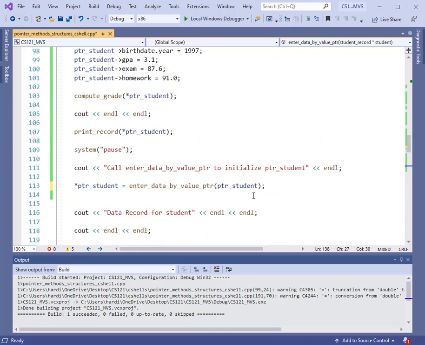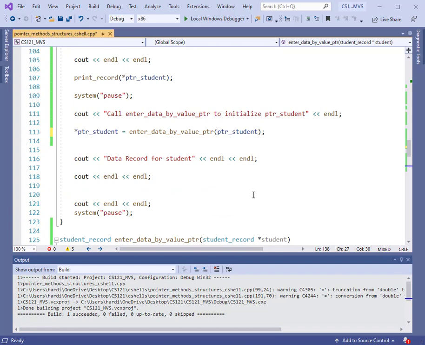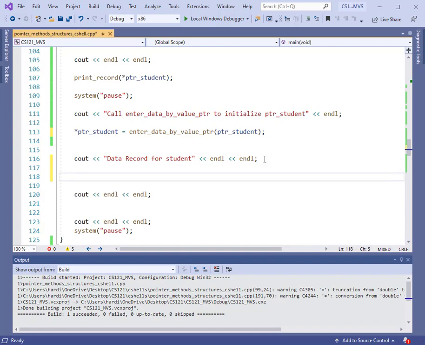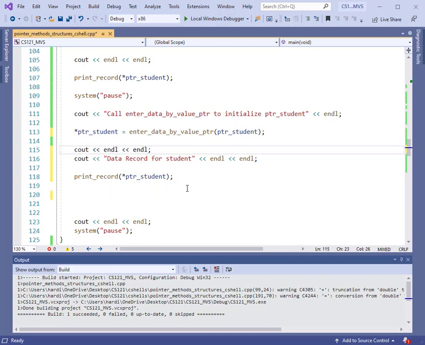Given all that, let's compile the program and let's run it. And one more thing, let's print out the data record for that student. So this is the same thing as before. So let me just copy and paste it right here. And let's put this end line right up above that to separate things a little bit.